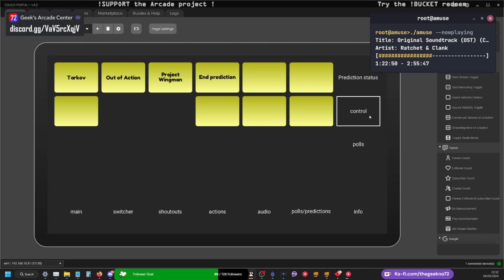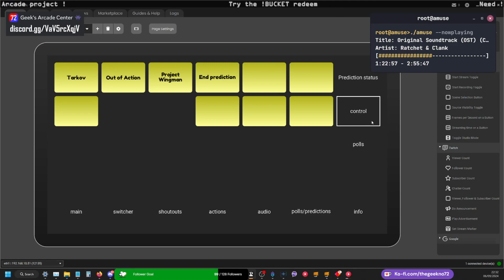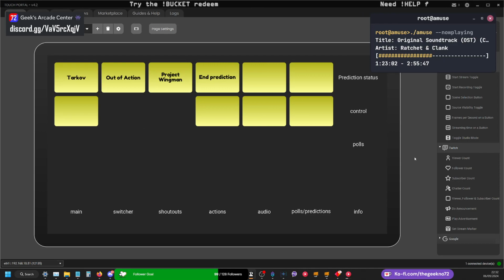And when I will be moved to the control page, the poll button will be there and the control button will not. I will have prediction status, and I will have the buttons for, for example, first answer, second answer, third answer, etc. Oh man, that's a lot of work right there. But hey, I had to do it at one moment or another.